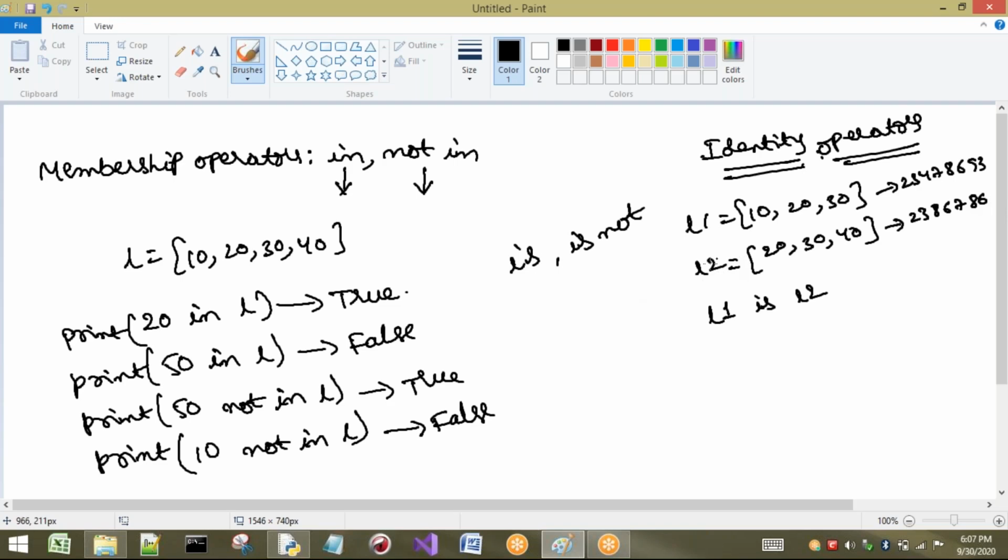Now I am checking L1 is L2. That means I am asking whether the identity, which we can consider as the address, of L1 is the same as L2 or not. No, these two are different, so we are going to get the answer as false. In the same way, if I ask L1 is not L2, yes, it is correct, it is different, so here we are going to get true. That means if we want to check whether two lists are same or not, we can use is and is not.